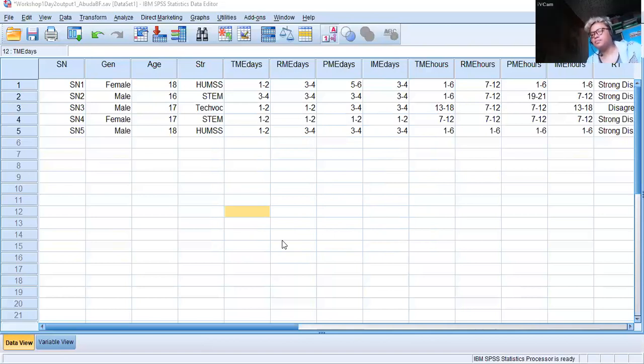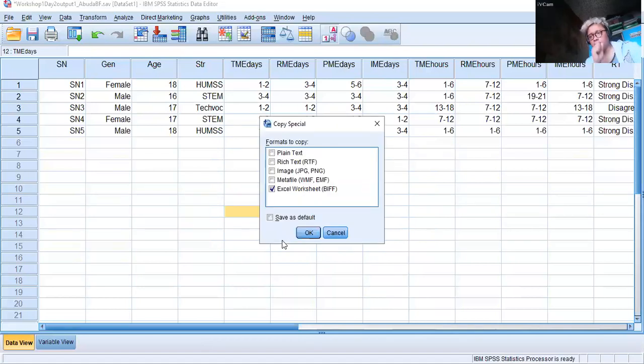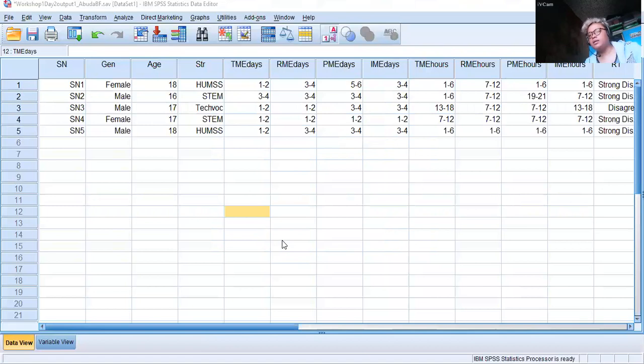So that's it. You now already have the result. In presenting this data or this result, you can just simply right click the table, then you can click copy special and Excel here. You click OK. That's it. So again, click the table, right click, and click copy special.